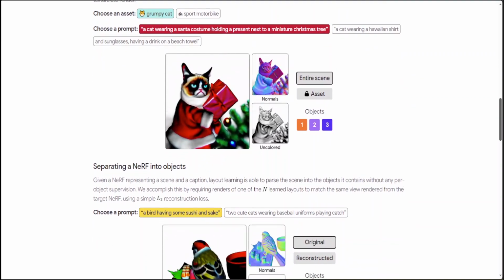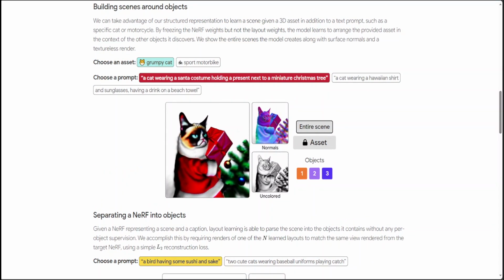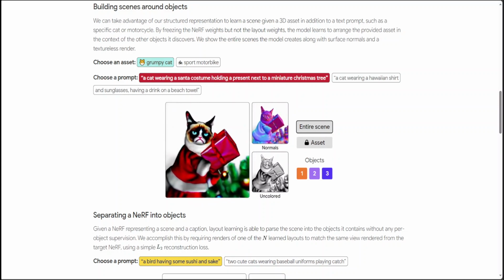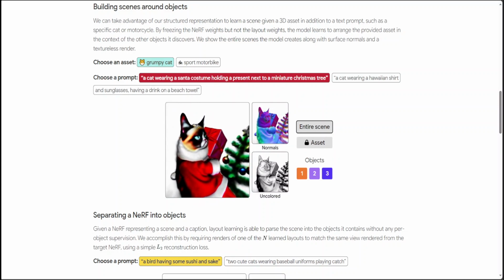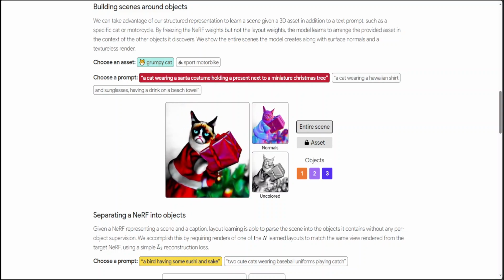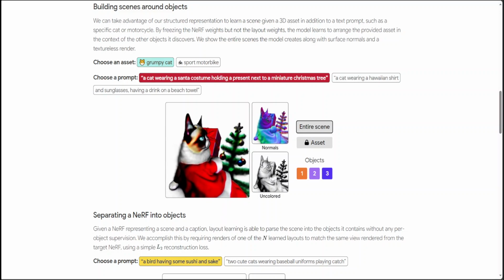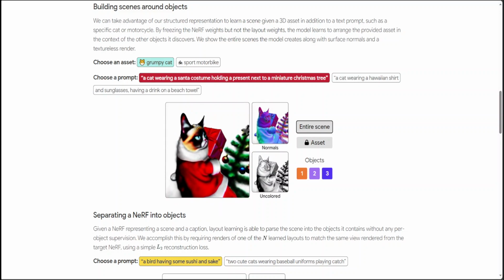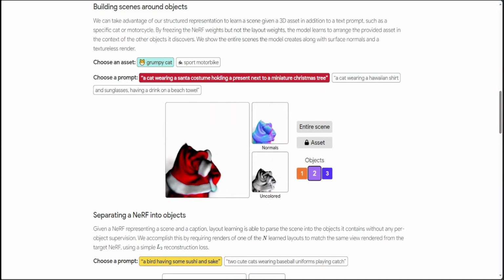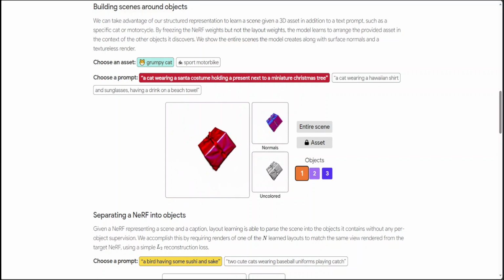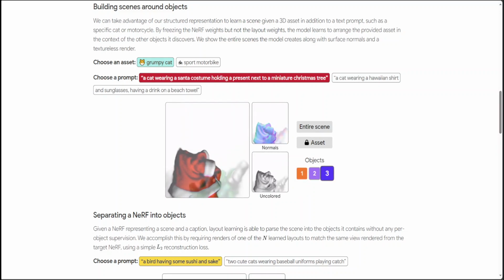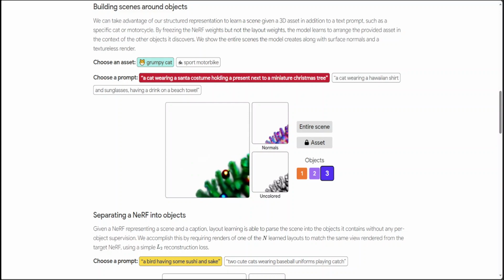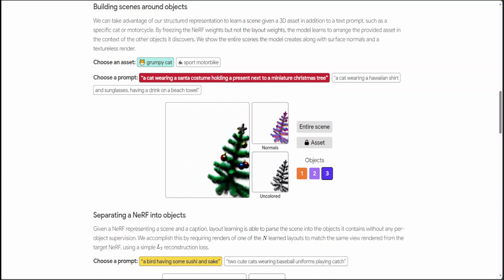And there are a lot of other things around use cases. For example, look at this. In this one, they are building scenes around an object. So for example, the asset is a grumpy cat here, and then the prompt is a cat wearing a Santa costume holding a present next to a miniature Christmas tree. So the cat is the main object, and at the same time we have normal and uncolored. And if you go to the objects, the first object is this gift, two is the Santa costume, and third is your Christmas tree. But the main object is the cat. So we have these separate disentangled objects which have been merged with that main asset.